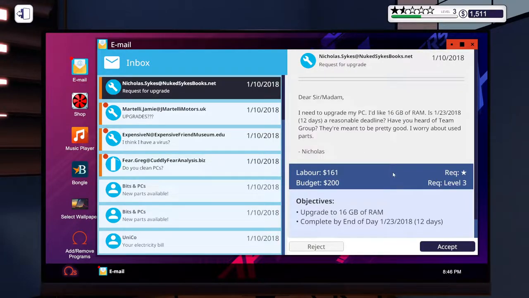Request for upgrade. I need to upgrade my PC. Like 16 gig of RAM. Oh, right. For some reason, we're back in like January of 2018. I'm not sure if I could fix that somehow. Is 12 days a reasonable deadline? Have you heard of Team Group? They're meant to be pretty good at worrying about used parts. What? Complete by end of day, 12 days from now? What the heck?